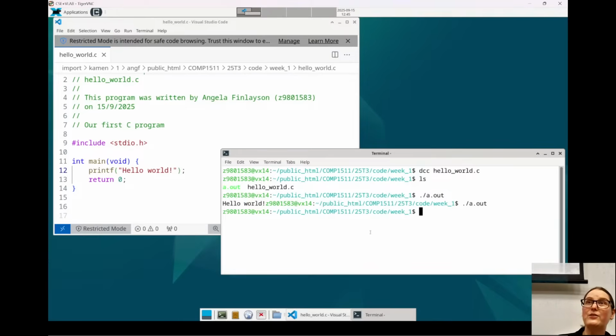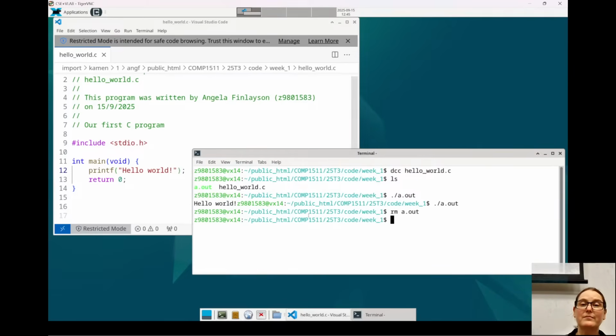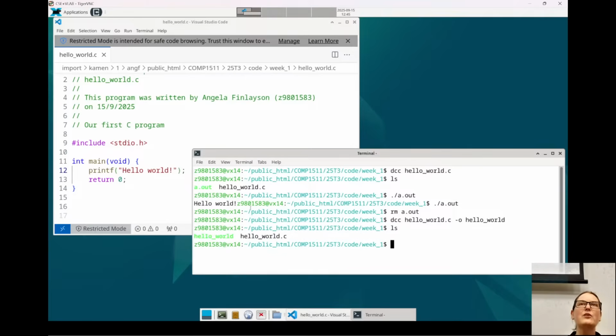Let me, just to remind you, let me remove this a.out file. I can make sure DCC gives my program a nice name. So instead of just typing this in, I can say put the executable in a file called hello world. I could call it anything I liked, but it's better to call it something sensible. Now, I've got the hello world.c that had the text in it that I wrote, my program. Then I've got the executable I can run like this. Okay, excellent question.